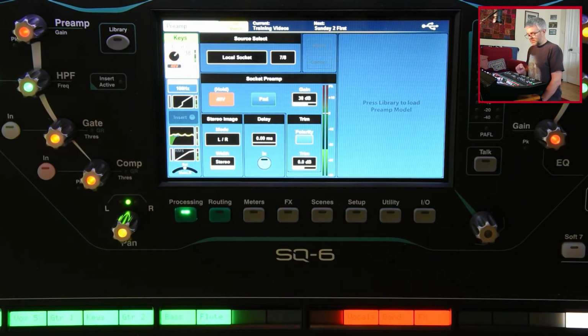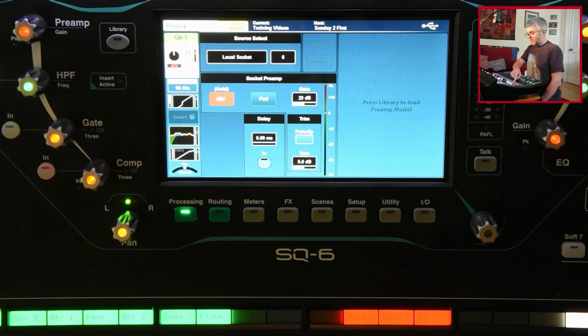If I want to look at a different channel, then I can do that. Just go back to the faders and I press the select button on the channel that I'm interested in. So in this case I might go to guitar. There's nobody on the guitar at the moment. I can go back to keyboards.